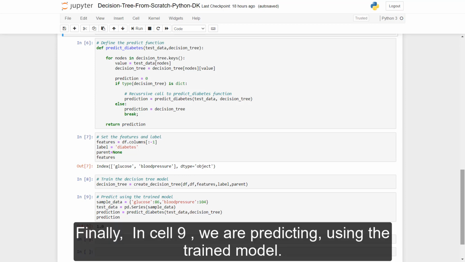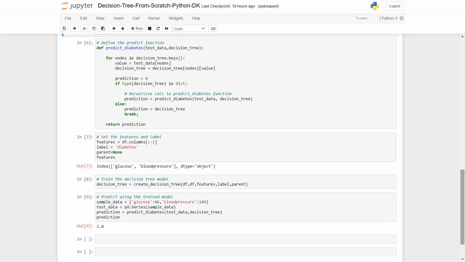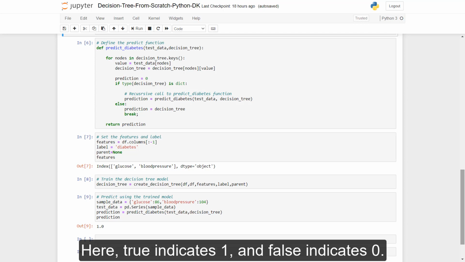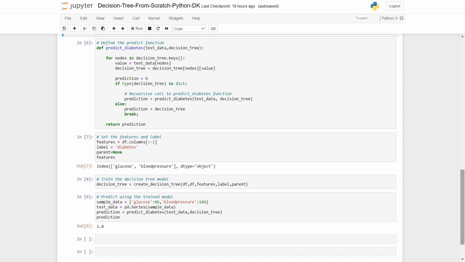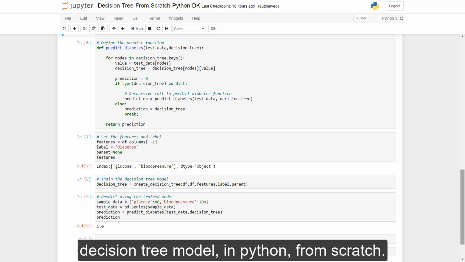Finally, in cell 9, we are predicting using the trained model. This prediction is done for one data point of the input features. Note that the prediction output is in the binary format, true or false. Here, true indicates 1 and false indicates 0. Therefore, we are able to successfully train and predict decision tree model in Python from scratch.